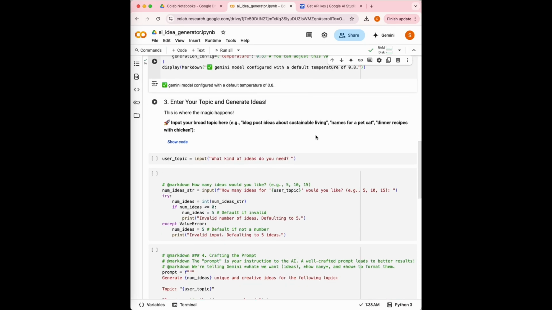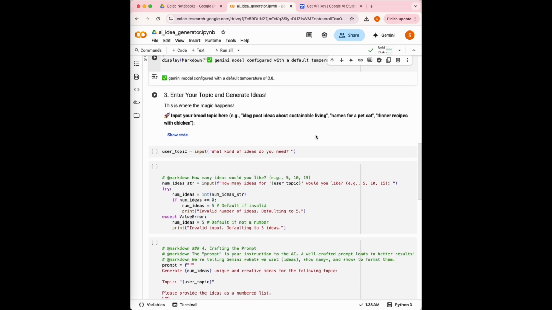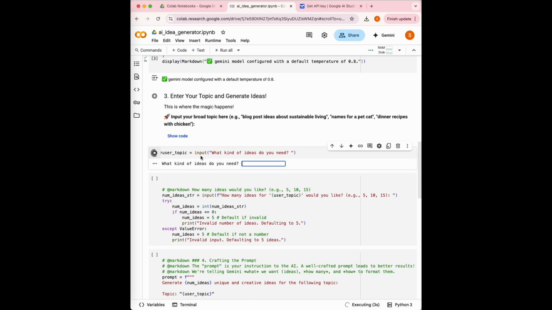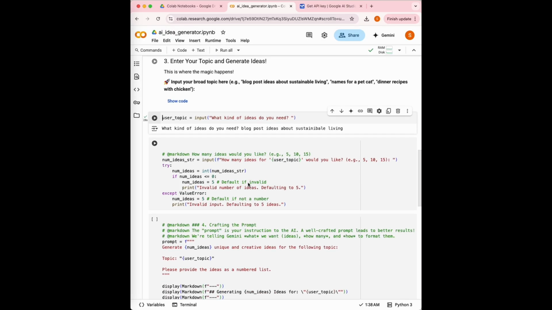Okay, very good. Now this is where we get to the fun part. So here what I'm trying to do is extract the user topic. I'll ask, basically utilizing the input function from Python, what kind of ideas do you need? How about blog post ideas about sustainable living? Okay, I messed up the language a bit here, but I think it still should be okay.